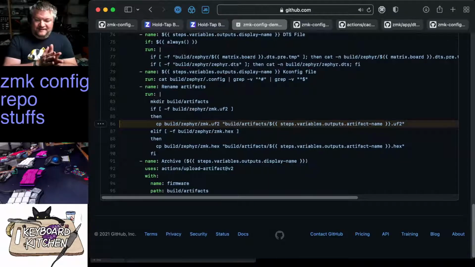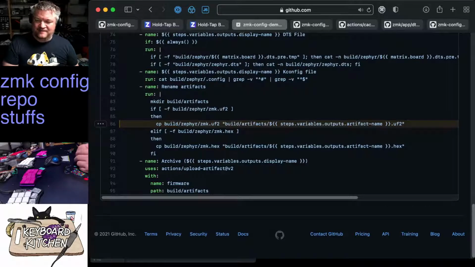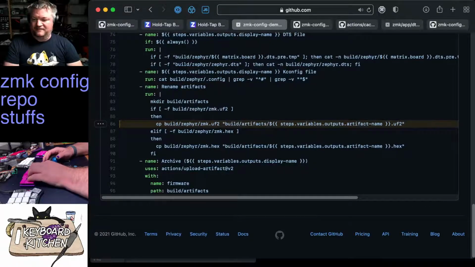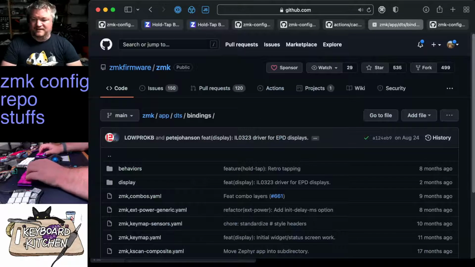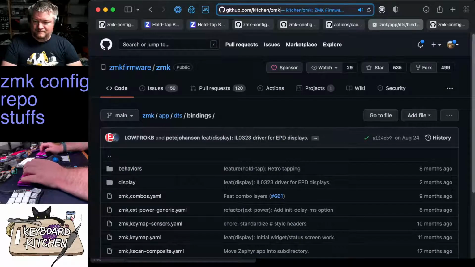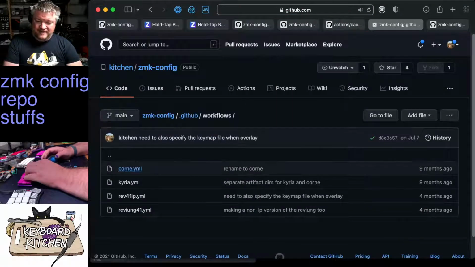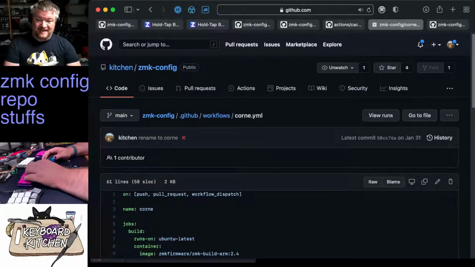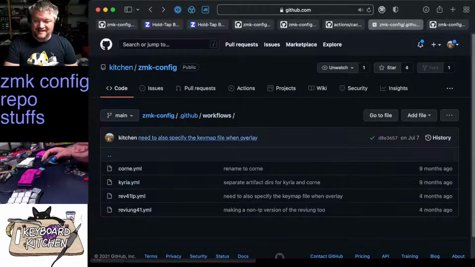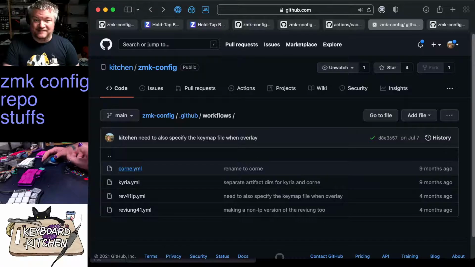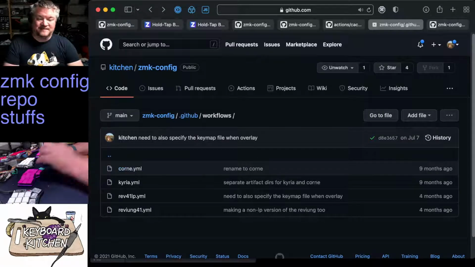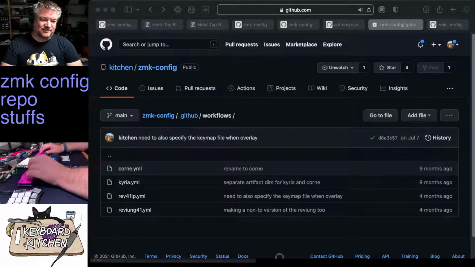Wow, this is so much nicer than it used to be. Let me just show you, for edification. The way this used to work is you had, as you can see, multiple of these files. These are all identical except for a few things. So let me actually just show you.